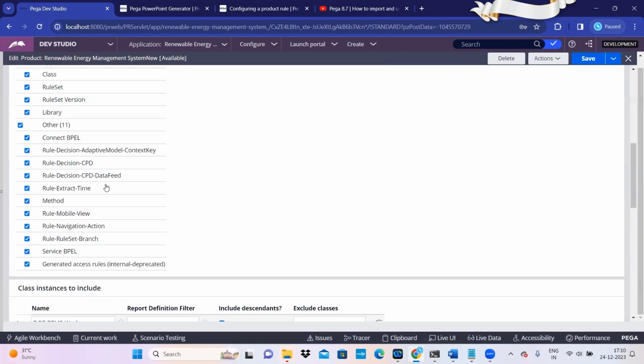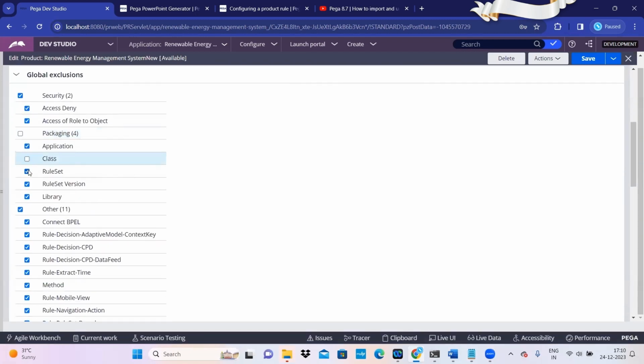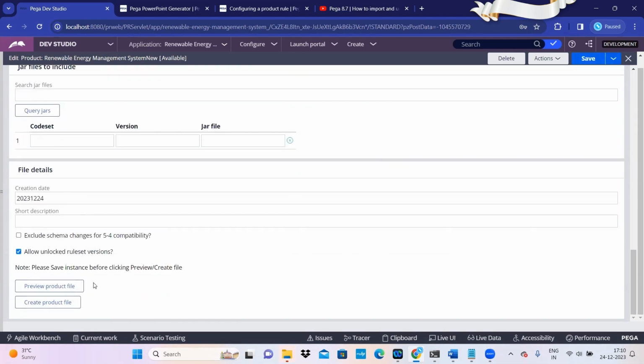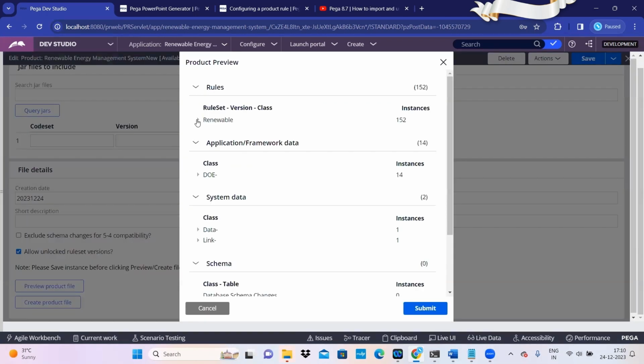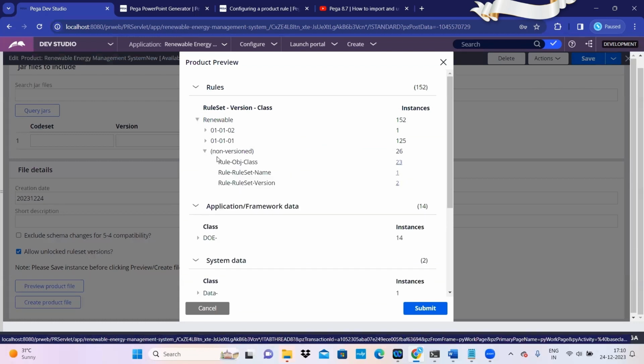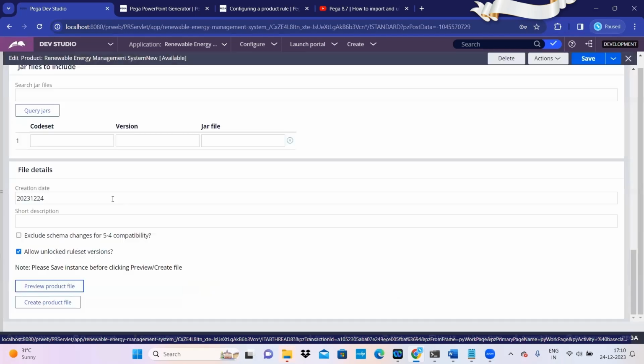So when I uncheck this checkbox, if I want to deploy only the class rule set version, I click on save, then go and click on preview product rule and click on the rule set. You can see that a non-versioned separate header is available. It is showing the 3 checkboxes that I have unchecked in the global exclusion, which include the non-version rules, class, rule set name, and rule set version. Only these 3 checkboxes I have unchecked in the global exclusion section, and these are getting included here.